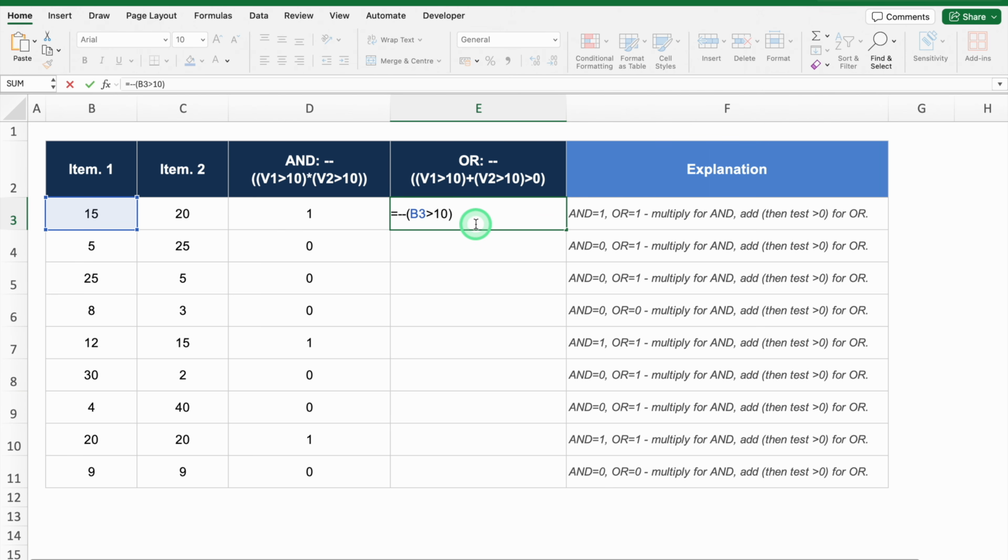We'll double click, will come in the end. For or, I'll be inserting plus. Bracket open, we'll click on second item is greater than 10. Bracket close is greater than 0. We'll hit enter. Once again we got true. We'll double click, we'll come in the end, we'll take this in bracket, we'll come in the beginning and we'll click just after double dash and we'll insert one bracket over here and we'll hit enter. We got 1 as a result.